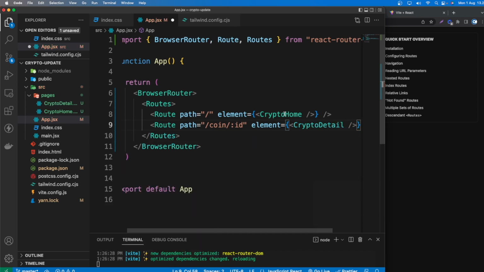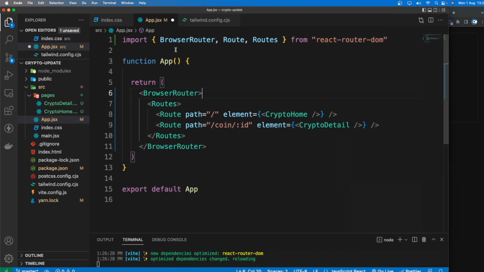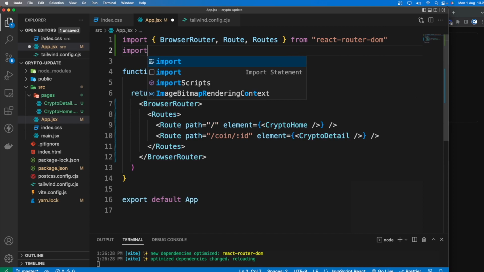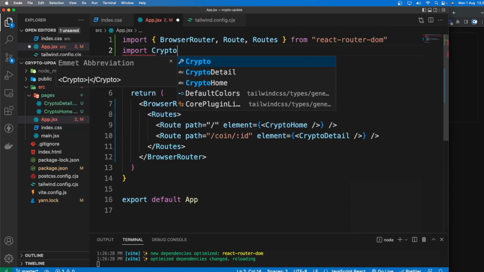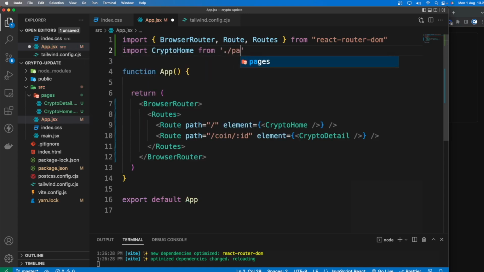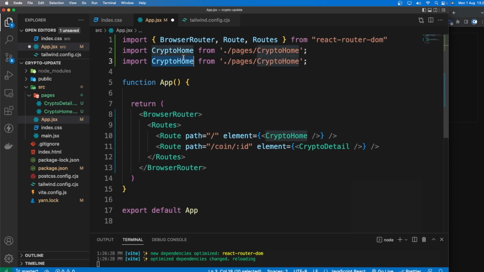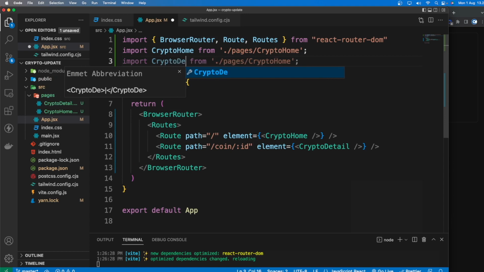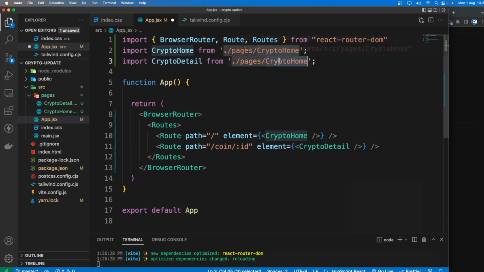Okay, so we don't have the auto import here, I don't know why, so let's import manually. I'm going to make it bigger. So here I'm going to say import CryptoHome from pages/CryptoHome, and also we need to import CryptoDetail as well. So let's say CryptoDetail, and also the file is going to be CryptoDetail.